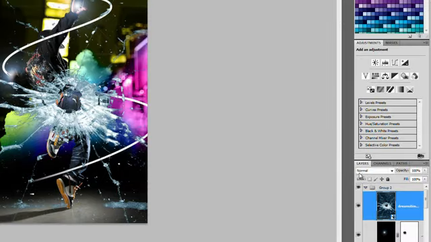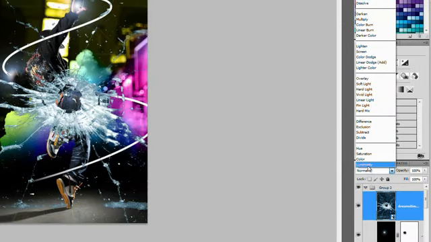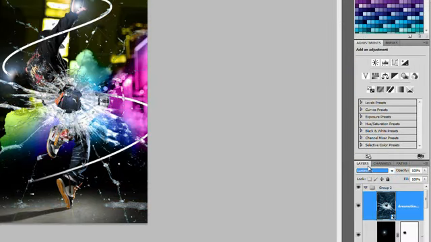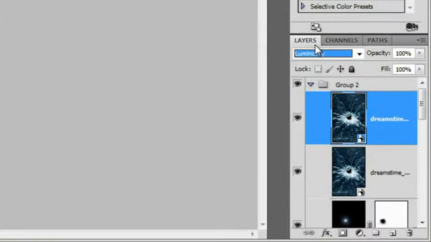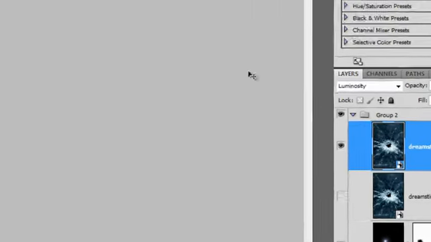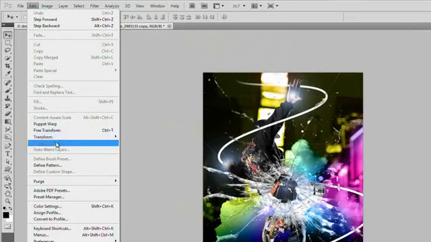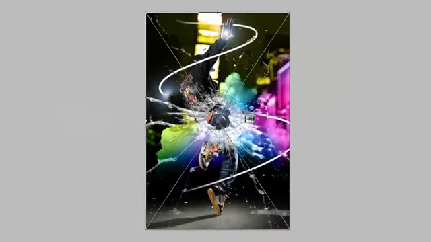Change the blending mode of this layer to luminosity. This will remove the color of the layer. Then press Ctrl-J or Command-J on a Mac to duplicate the layer. Hide the other layer for now by clicking on the visibility icon. Select the other shattered glass layer, then choose Edit, Free Transform. Drag the shattered glass and position it over one ankle.